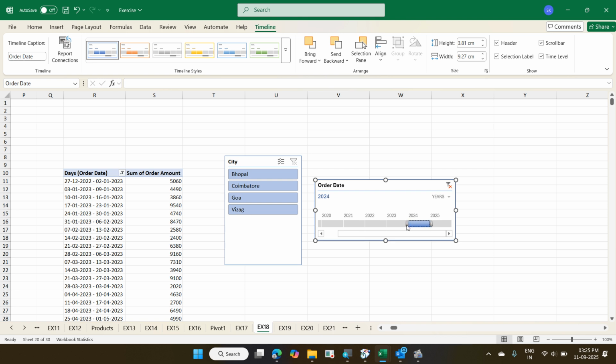Both the slicer and timeline are used for the same purposes. But the advantage in the timeline is you can go with date, month and year. Slicer works only with text and numerical values. If you use the timeline, you can do date, month, year.